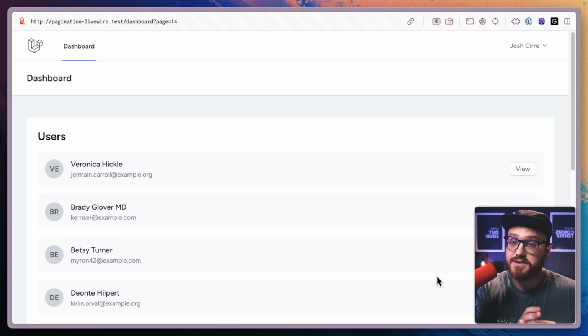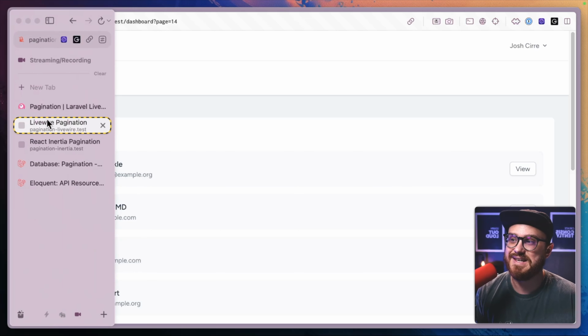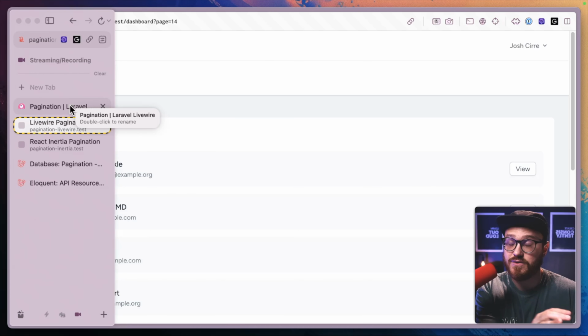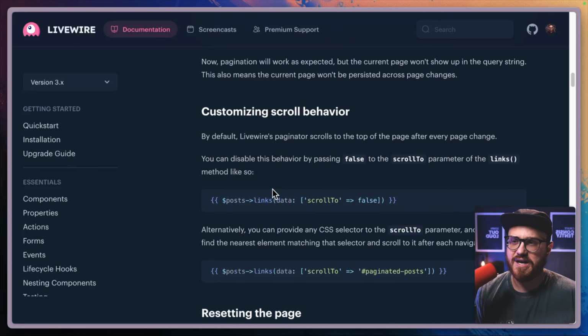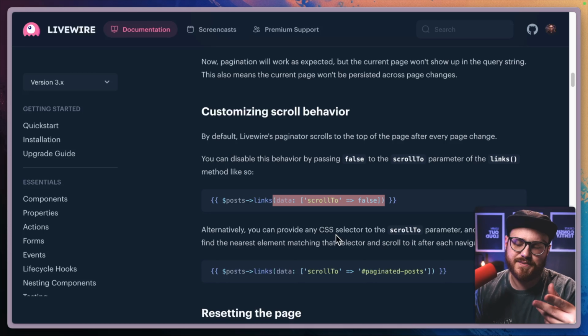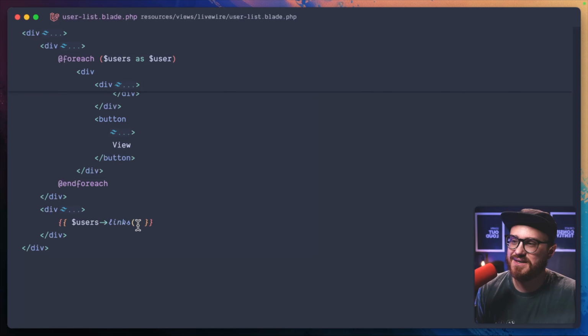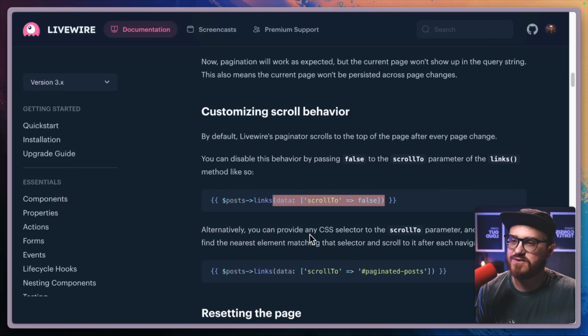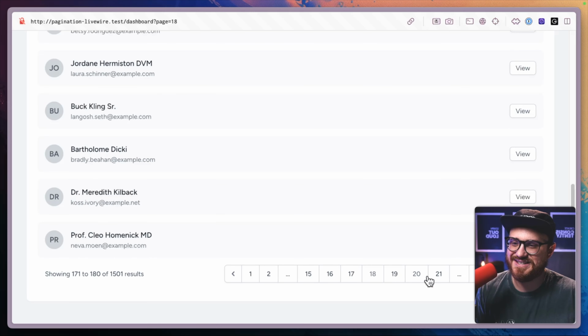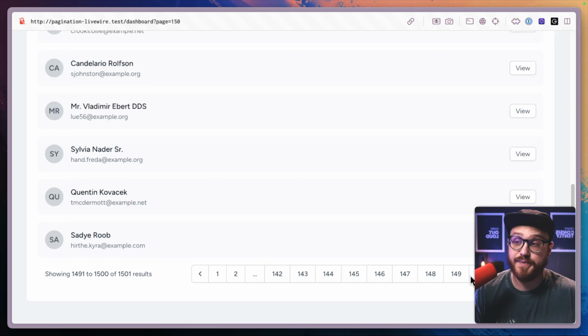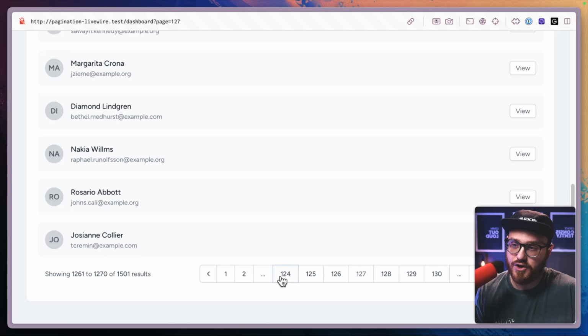So can we make this better than it was in the Blade component? And the answer is yes. That's why we have that usesPagination or WithPagination trait. We can use this scroll behavior. We can say the data we want scroll to is false, or you can scroll to a specific element on the page. So why don't we do this, data-scroll-to false, and we'll go back. Now we have the ability to just stay where it is when we change pages within Livewire. 1,500 results that we can just go back and forth to.